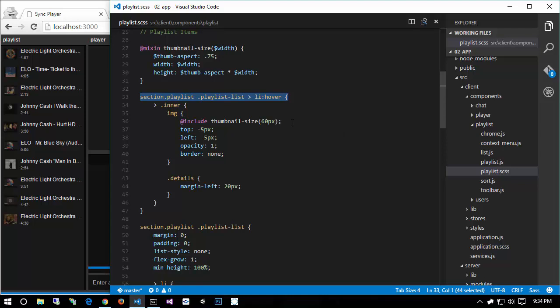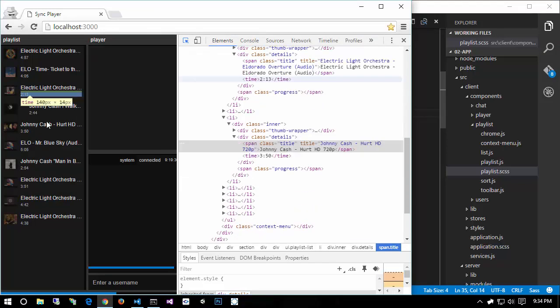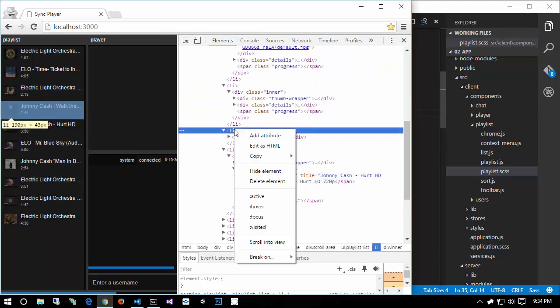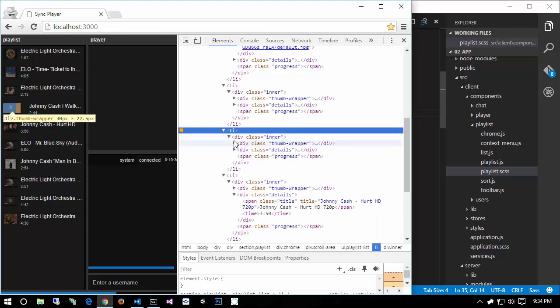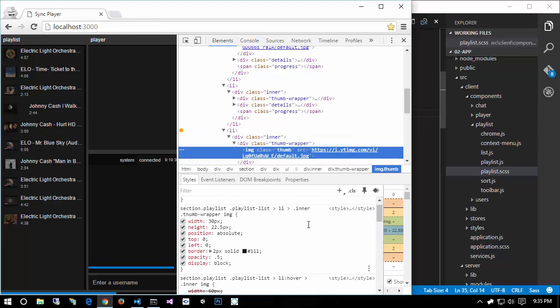But let's figure out why the image is not being styled properly. So if we hover over this, an interesting way to debug hover issues is to come in here to the inspector and right-click an element and select hover to force it into the hover state. And then we can go in here and we can click on the image and we can kind of get an idea of what's going on here.